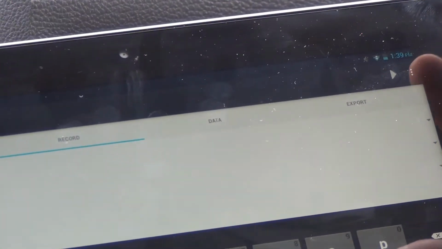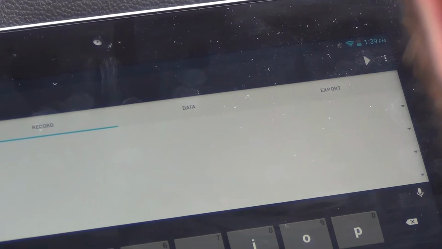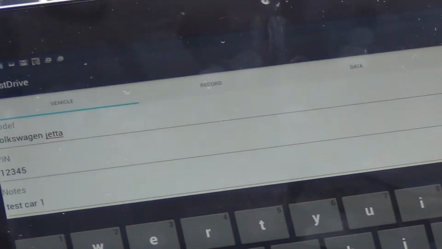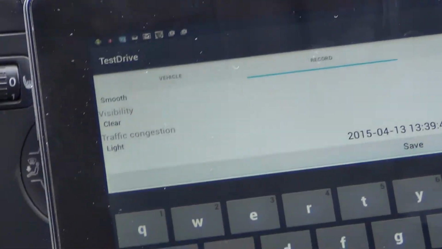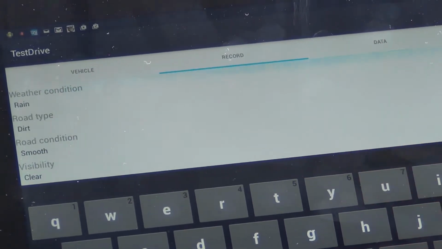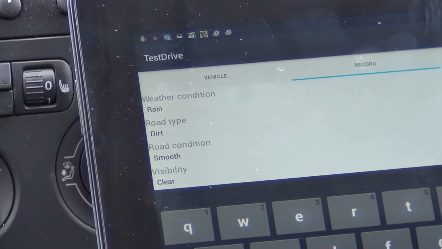Alright, so we're about to start our first test drive. I'm going to go ahead and hit the play button right at the top. That button is visible on all screens, so if I go to data, export, vehicle, that button stays persistent. You can start it on any screen, which makes it easier. So we're going to hit the start button. At the bottom, we'll notice the log has started, so there's a timestamp there and it's incrementing. And now we can freely change all the conditions that we have.